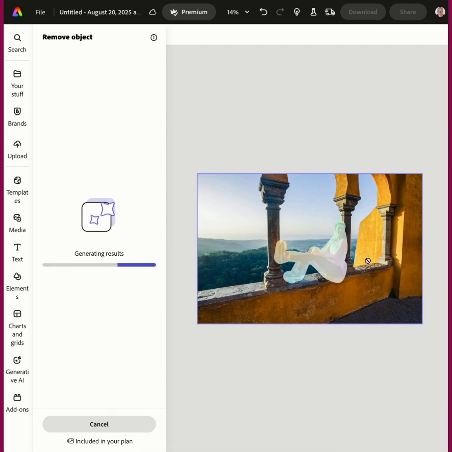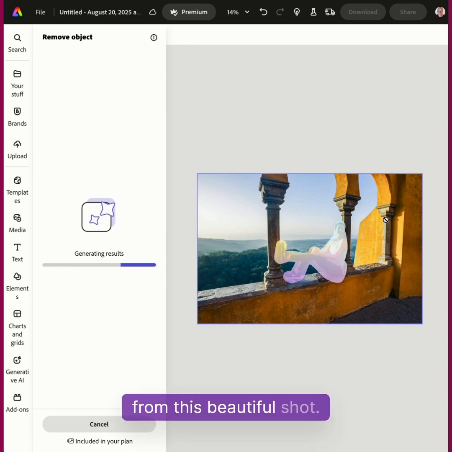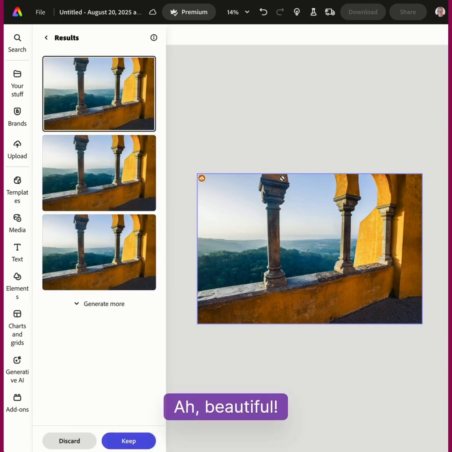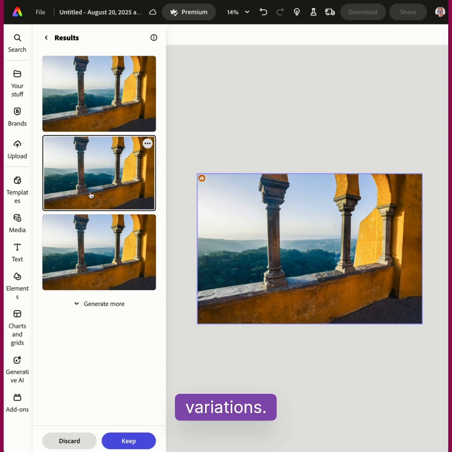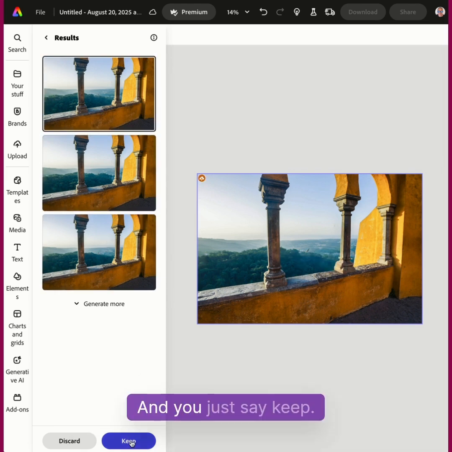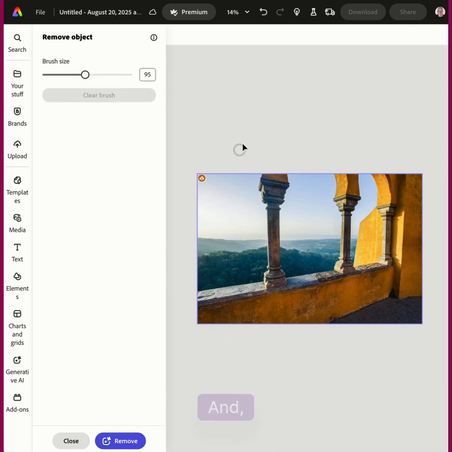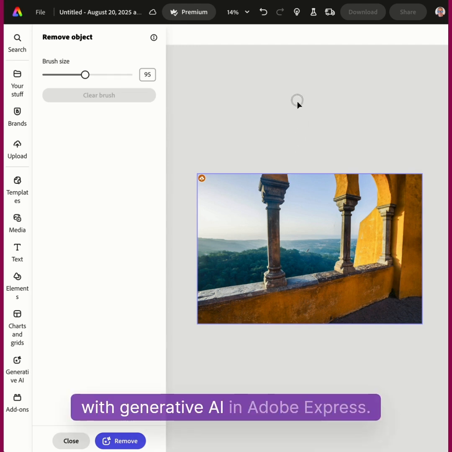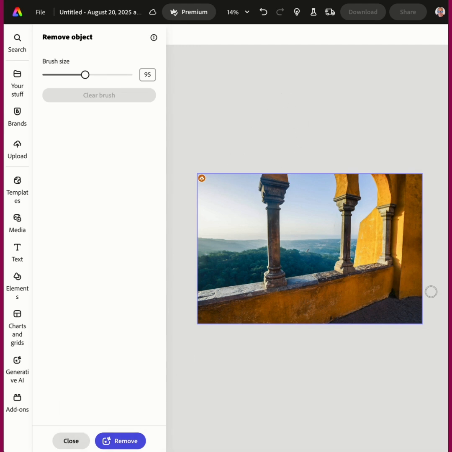a little shimmering rainbow progress, and it's going to remove the person from this beautiful shot. Beautiful. And it gives you 3 different variations, rebuilds that kind of wall looking out into what looks like Italy. So very nice. And you just say keep. And yeah, remove object with generative AI in Adobe Express.